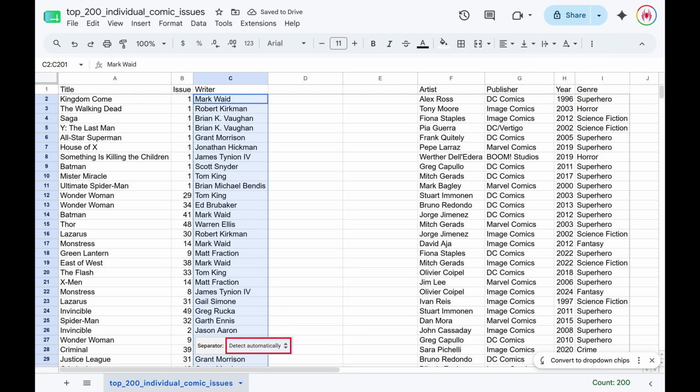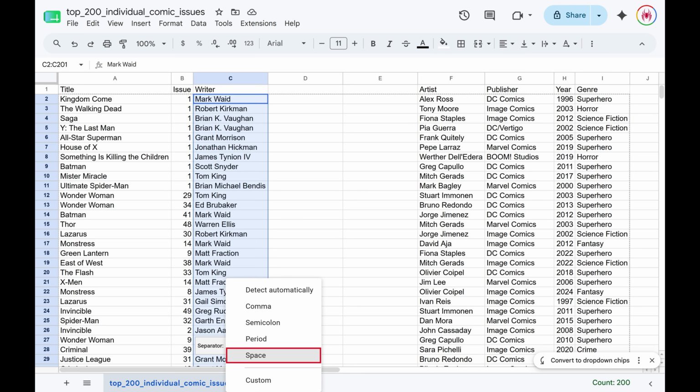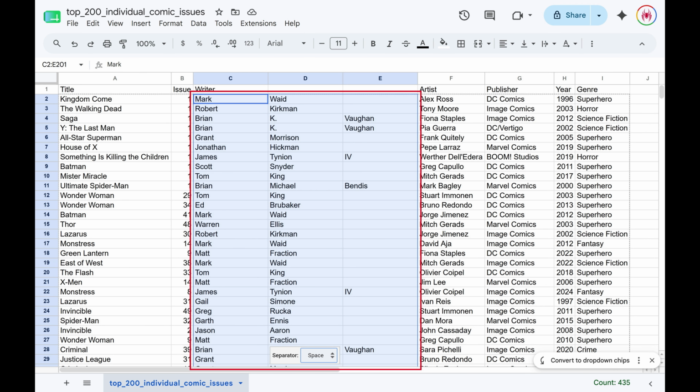Step 6. Click the Separator drop-down menu, which defaults to Detect automatically, and select Space from the list. Google Sheets will instantly divide the names at every blank space, placing the first names in the original column, the middle initials in the second column, and the last names in the third column.